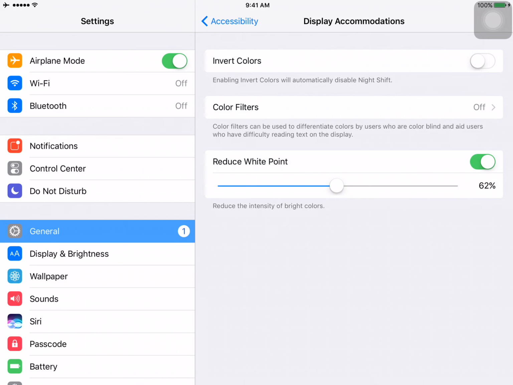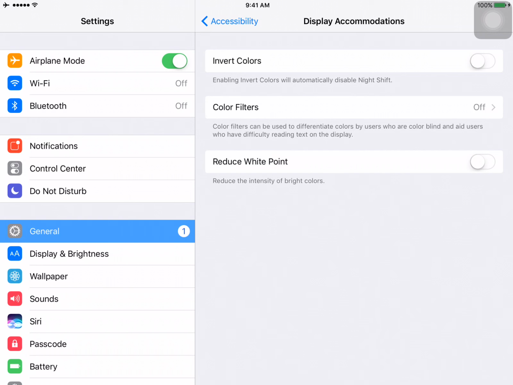So if you don't like that, it's not a big deal, but just make sure you have your color filters enabled as well as your night shift, and both of those are going to make a drastic difference in terms of reducing blue light and enhancing the quality and quantity of your sleep.